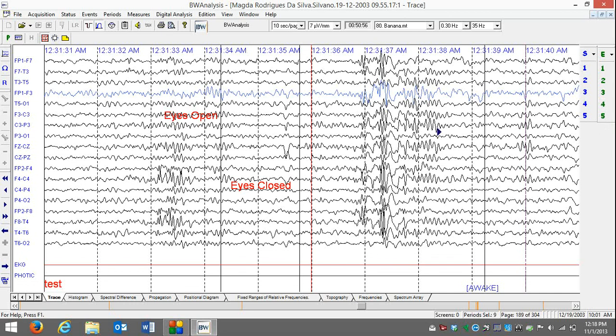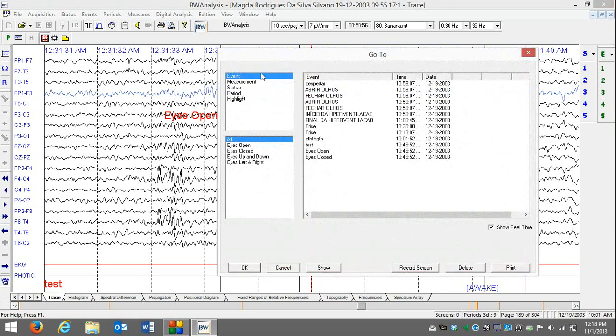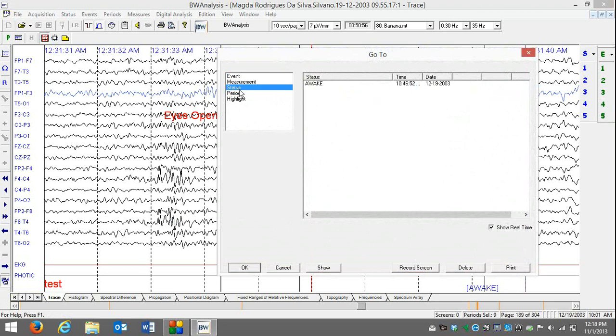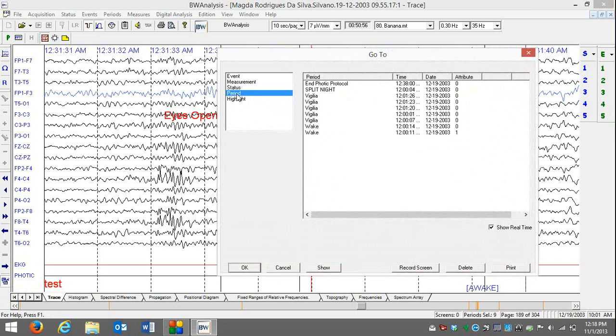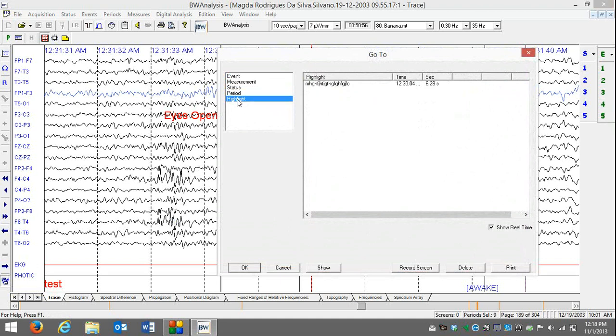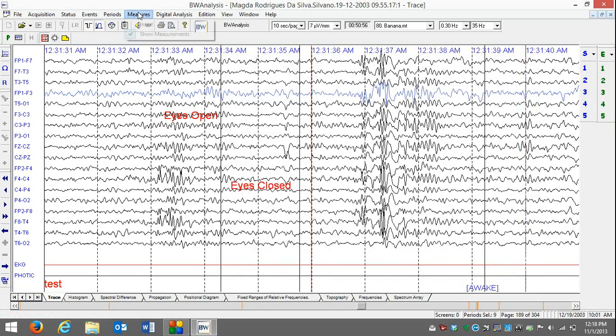Okay. We also have a built-in exam information. This allows you to see everything that was documented from tech comments to measurements, patient status, any digital analysis periods, or any highlighted areas. Okay, we also have a measuring tool which allows us to measure spikes if you wanted to. Here we can see the duration in seconds, the frequency in hertz, and the amplitude in microvolts.